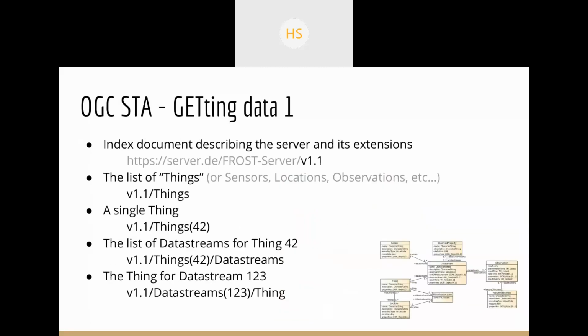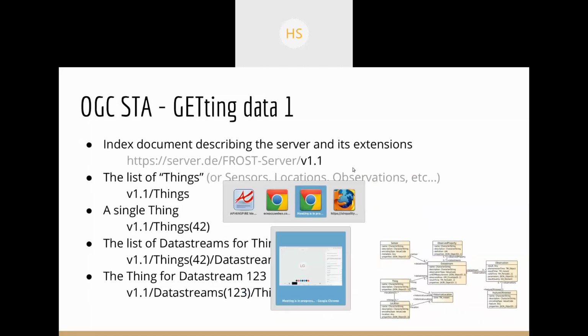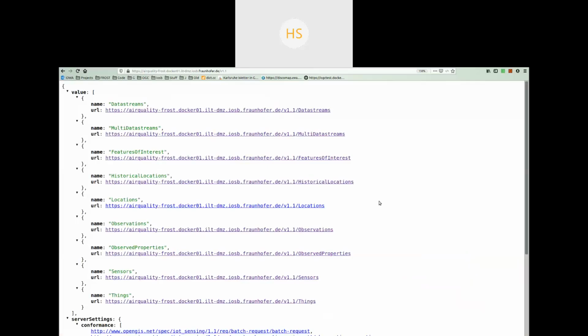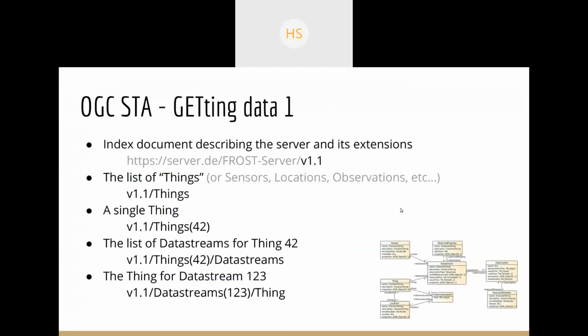Let's go into how to get data from the SensorThings API service. And of course, the easiest way to do that is live, because we are all very brave and things are always working fine. An important bit about the SensorThings API is that the version number of the service, of the specification, is in the URL of the service. So in this example, URL server.de/frostserver/v1.1, that already indicates for both client and server that we're dealing with version 1.1 of the standard.